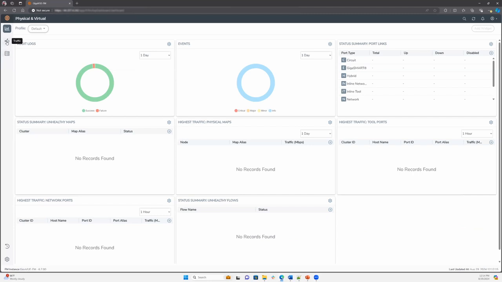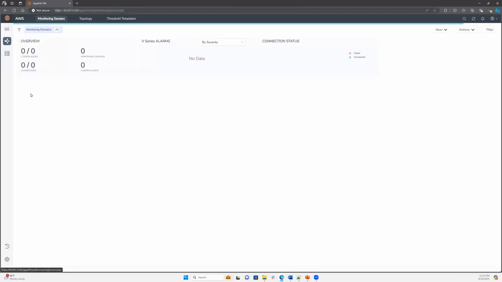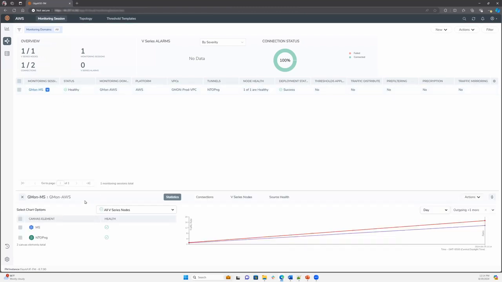The next two icons are your traffic icon and your inventory. Working backwards, I want to start at the traffic icon to showcase what you will see once you have a fully deployed environment, and some of the cool features available here. For example, in my monitoring session, I can show that I am sending traffic from the vSeries node. If I had multiple vSeries nodes, I would be able to pick the vSeries node that I wanted to look at the traffic for, to make sure it's in a healthy state.